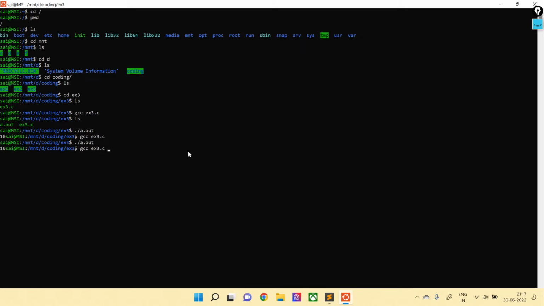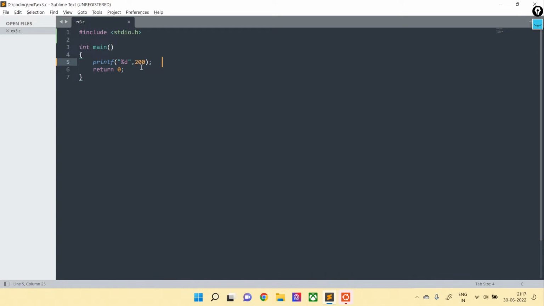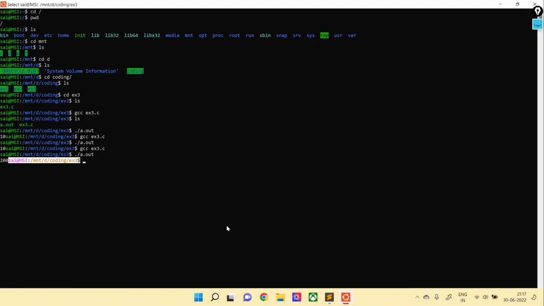Let me compile it again. 200 got printed. Here see this MSI, this should come on the next line. So for that we use \n, new line. Yes, see, check, this is printing on the next line.